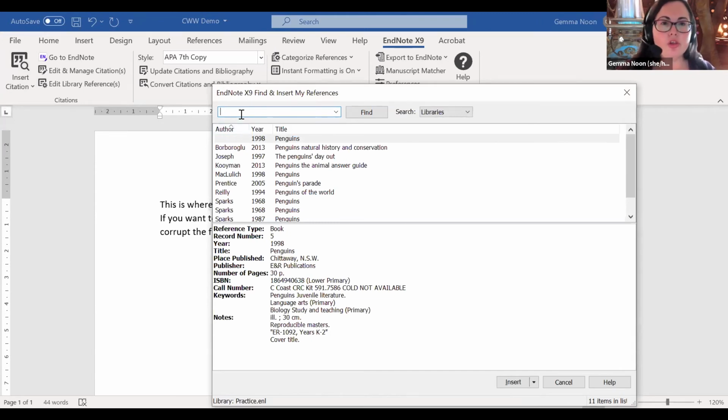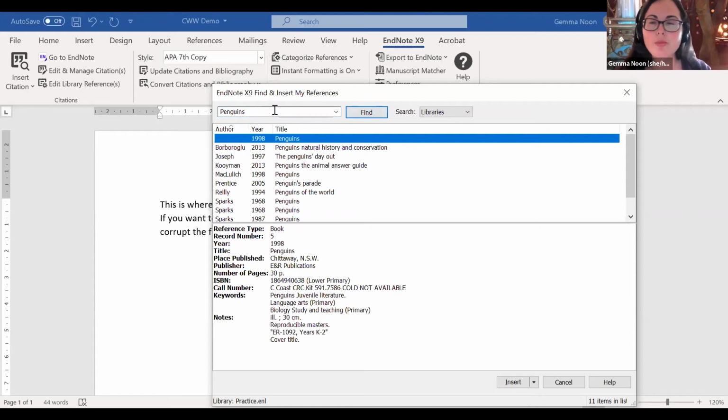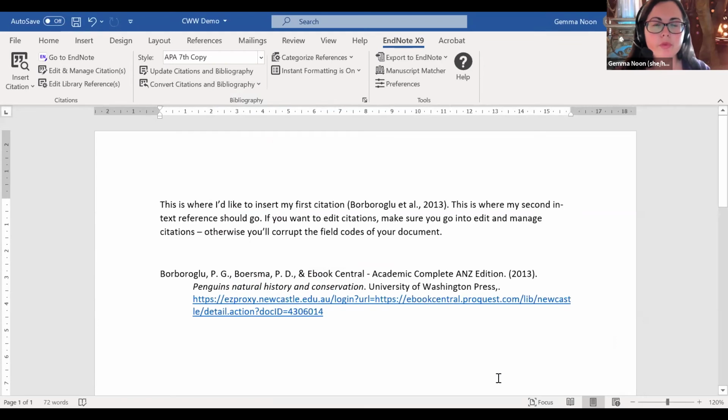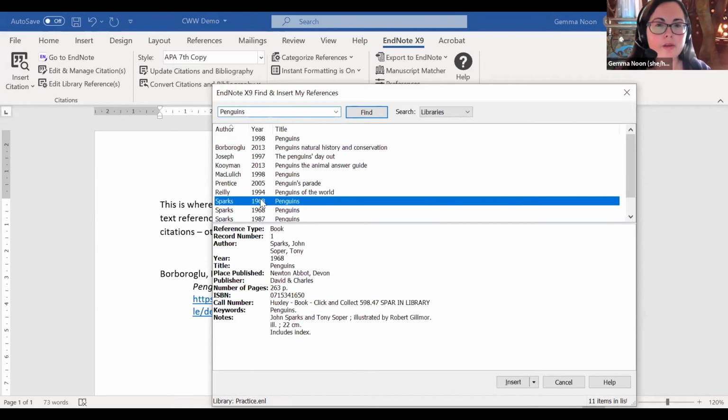Now you can search within your library to find a specific citation. You could search by a specific author to bring it up straight away if you've got a specific citation in mind. Now I want to add in this one here, and I'll just go Insert. So that's added in my citation. And then if I decide that I want to add in another one, I do the same thing again, put my cursor where I want to add it, go to my Insert Citation, and then add in the one that I want to add from the EndNote library.